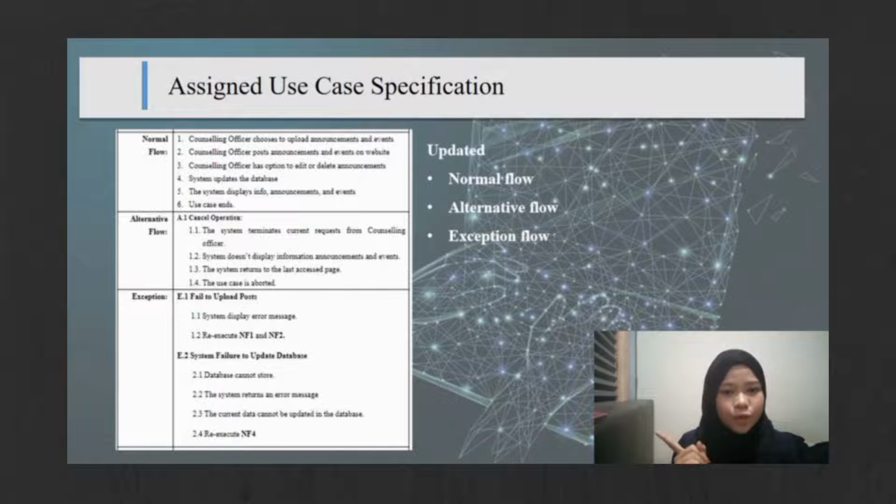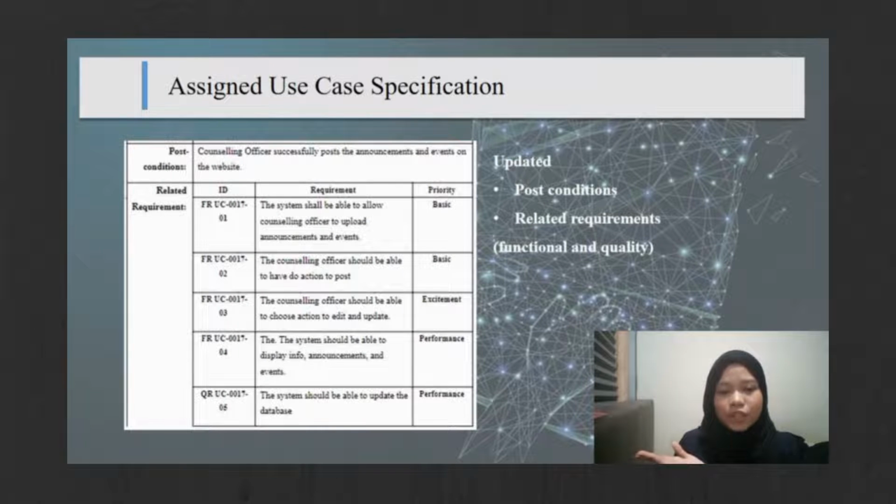Lastly, an exception flow functions as an unintended path through the system, usually as a result of missing information or system availability issues. The exception flows represent an undesirable path to the user. Shown on the next slides are the post conditions if the actors manage to complete the use case, and the related requirements that need to be in the system while using it, from functionality, quality, and its criteria.